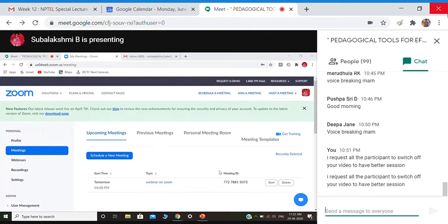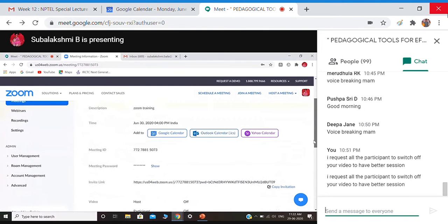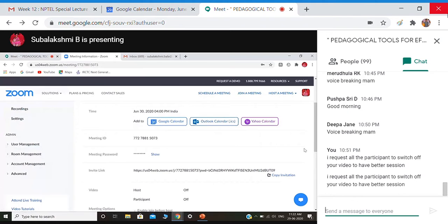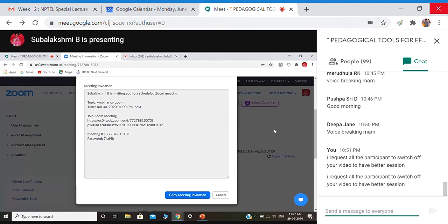Now we are going to start with the Zoom meeting. Before starting, I'll tell you how you can invite the participants. Just click here on the meeting details. Now I'm going to join this meeting through my mobile so that I can show you what options we can offer to the participants. Here I'm going to copy this invite. You can see the invitation is copied.